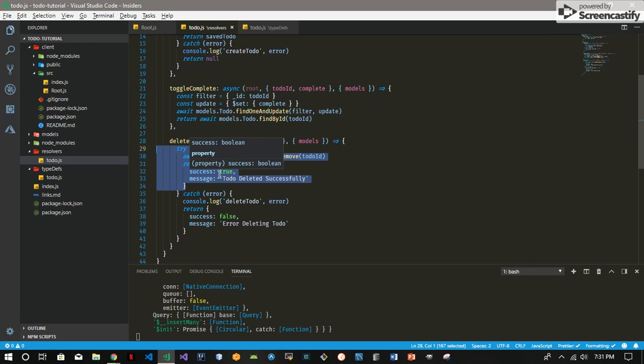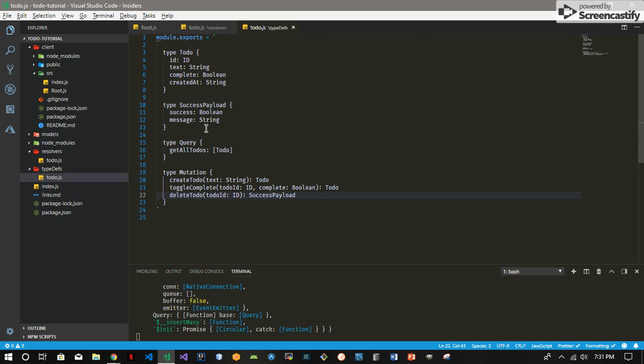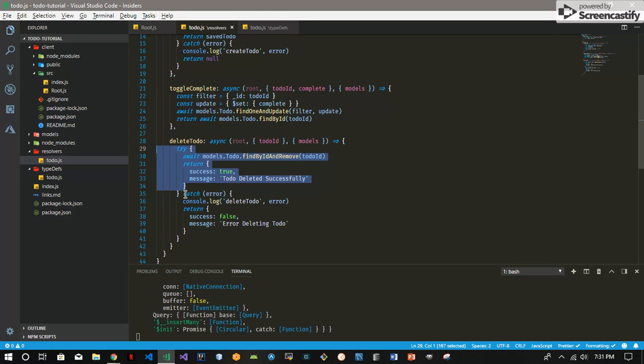And of course we return that success true and our message, because in our type definitions, we made this new success payload here. And of course we can always catch an error, and we'll console log an error if we get one. And then we'll return false with an error deleting to-do message. So once you get that written in there, we can bring it over to GraphQL.